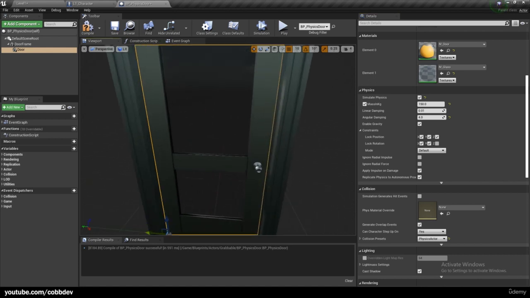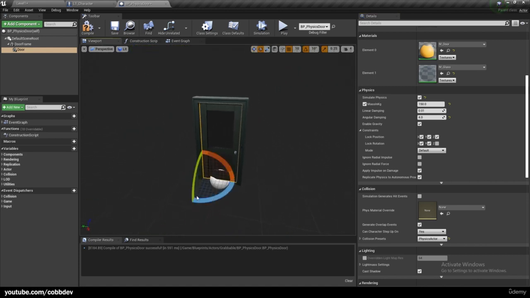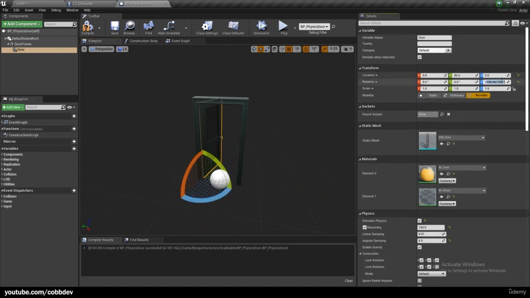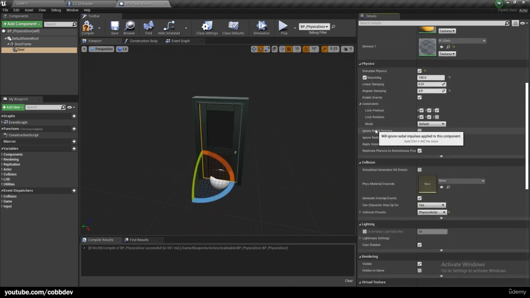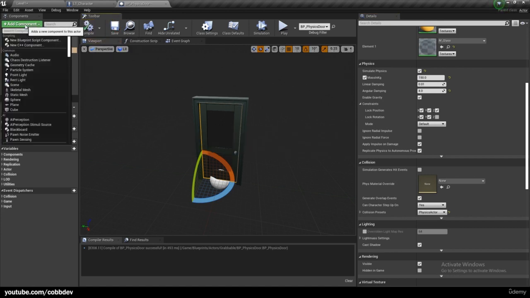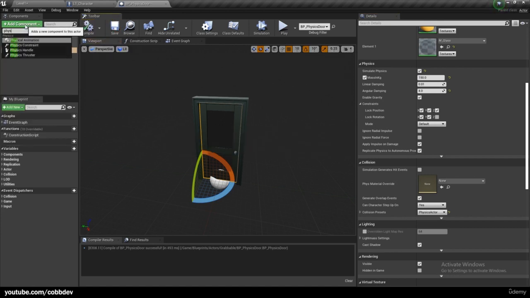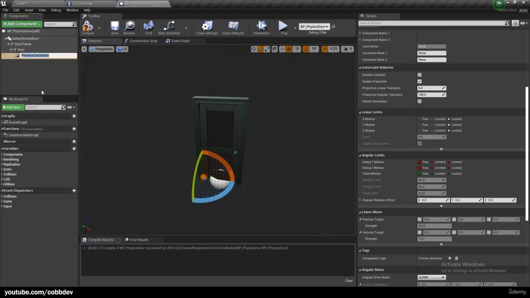This is great, but we don't want it to be able to rotate farther than 90 degrees. We don't want to be able to start doing this with our door. Set that back to 0. So to do this, we add what's called a physics constraint. So let's search for physics, and right here we have physics constraint.